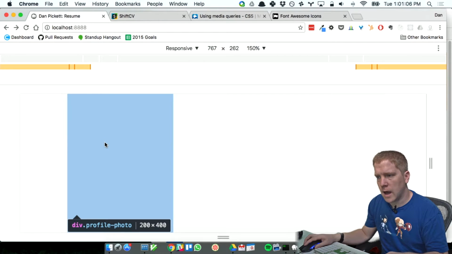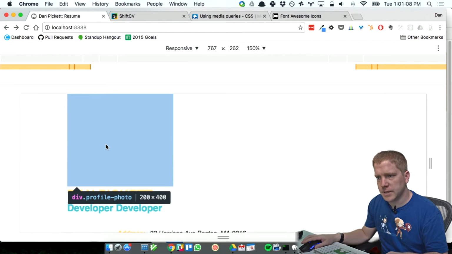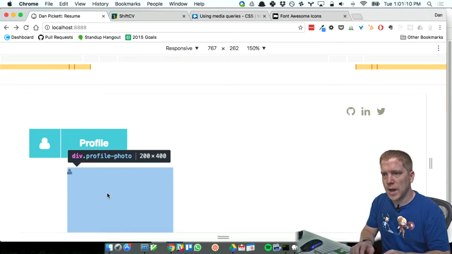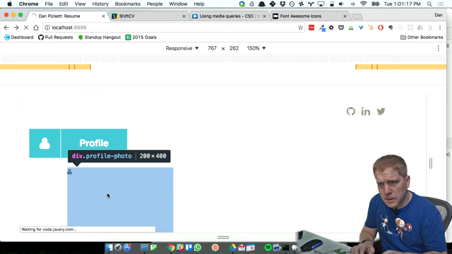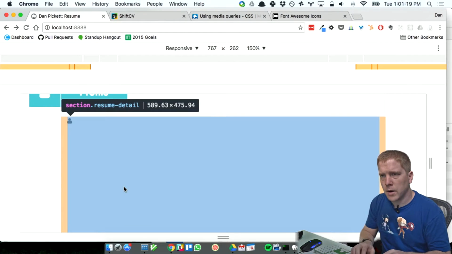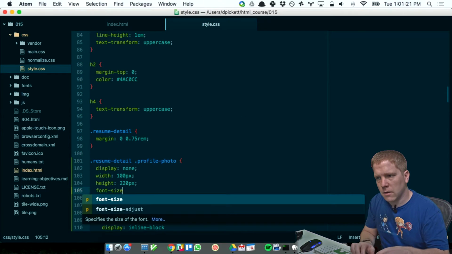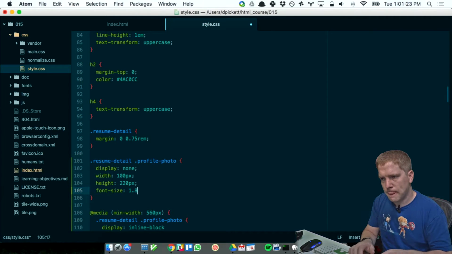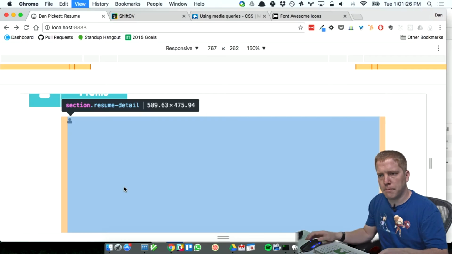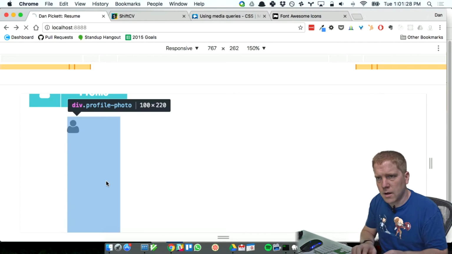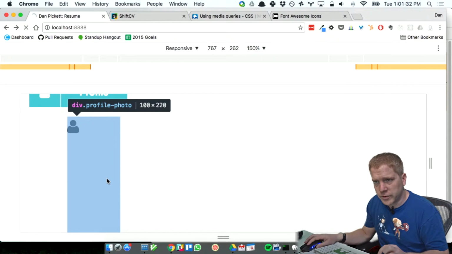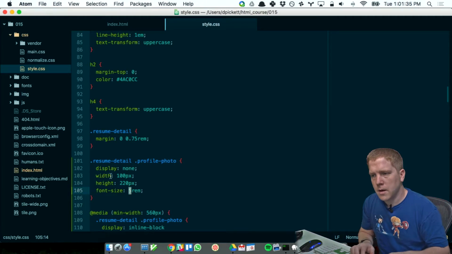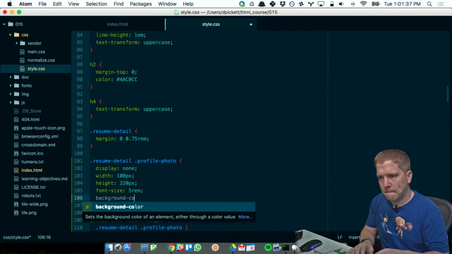So you can see how that affects our layout and subsequently breaks it. We're going to go way smaller in our profile photo. We're going to make the font size incredibly large to kind of bubble up that icon a little bit. We'll make it 5 REMs. It's going to be ridiculously big. There we go. And we're going to set background color.